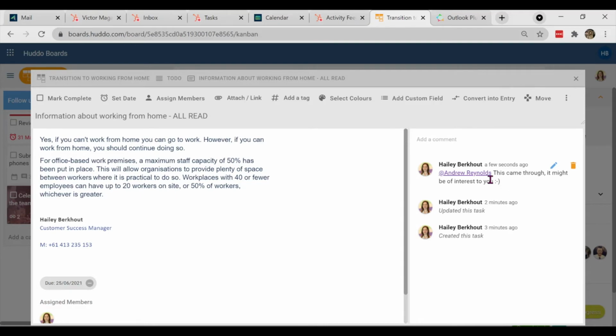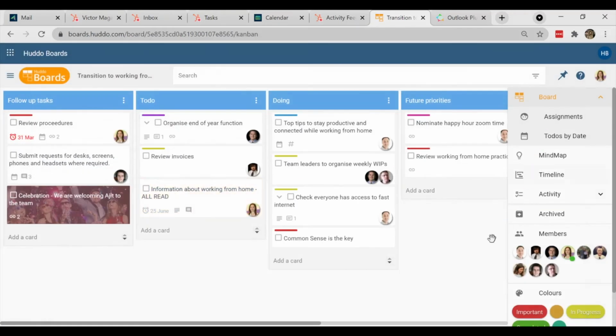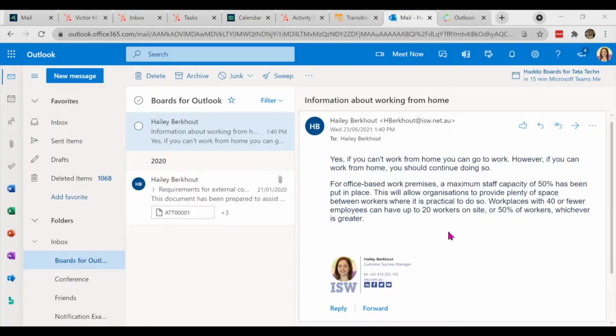So I've also mentioned Andrew here for him to come and have a look at this as well. So that's the first point of integration into Huddo Boards.